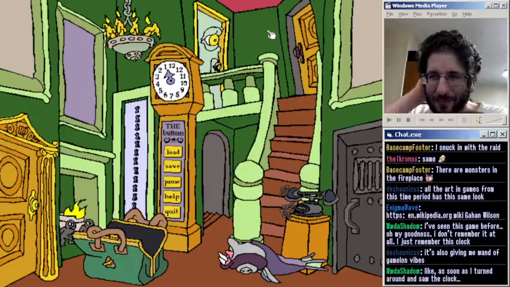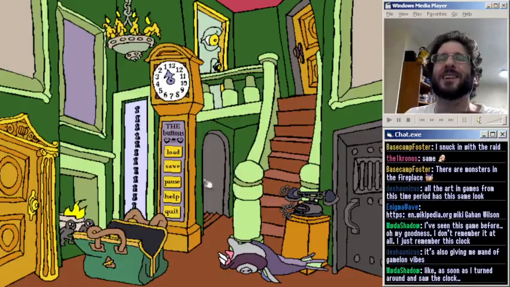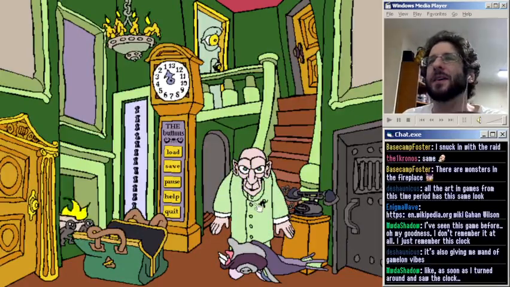Shadow has seen the game before. You don't remember it at all, you just remember the clock. Yeah. The clock was very prominently... Uh-oh.